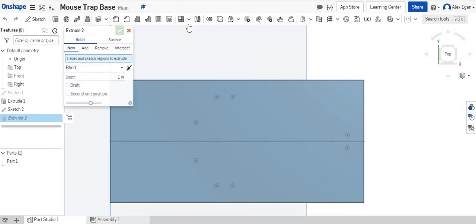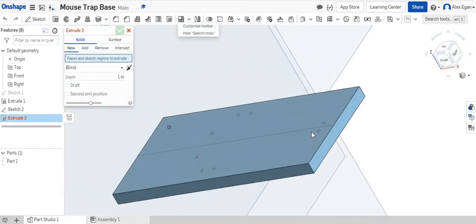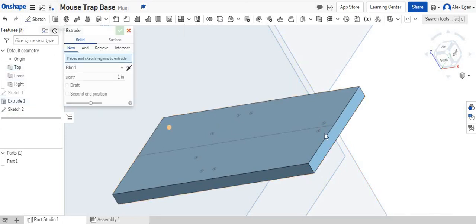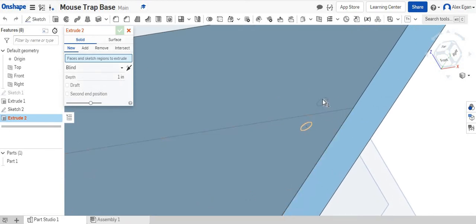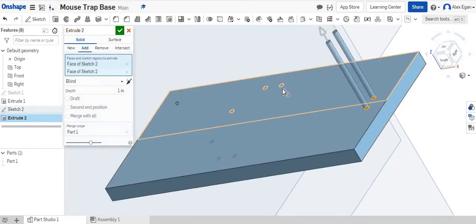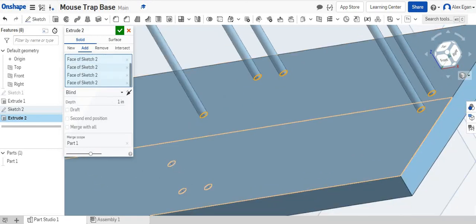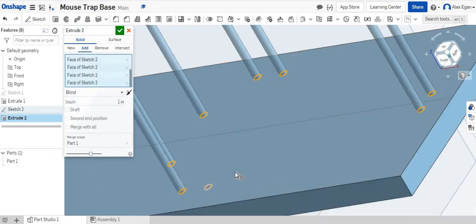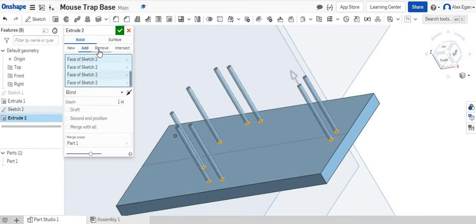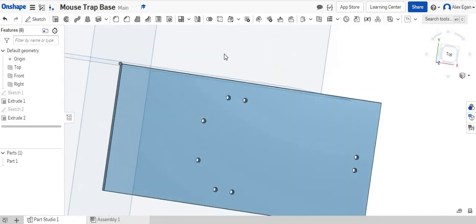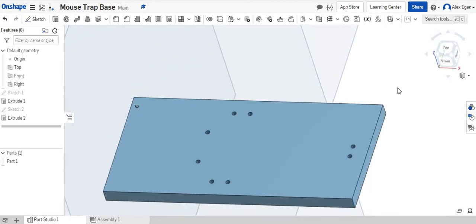And what we can do now is simply go to extrude. We can go to our circles. Oops. Go to extrude. There we go. Click on all of our circles. All right, and we will simply remove all the way through. So now we have 8 holes in our mouse trap.